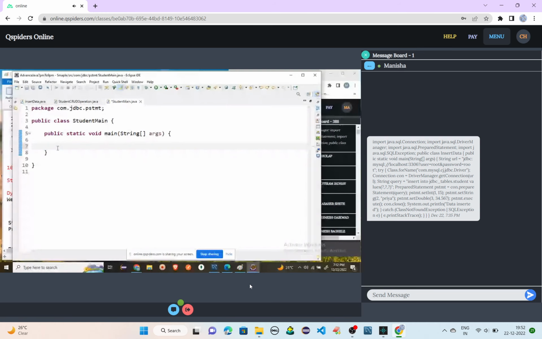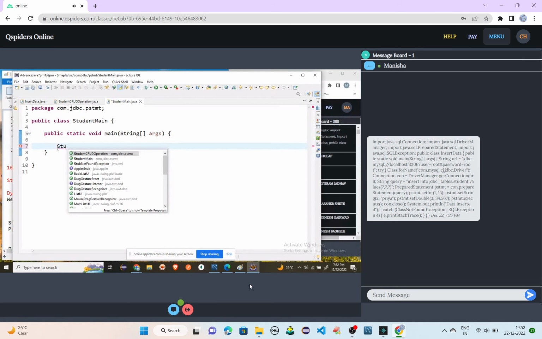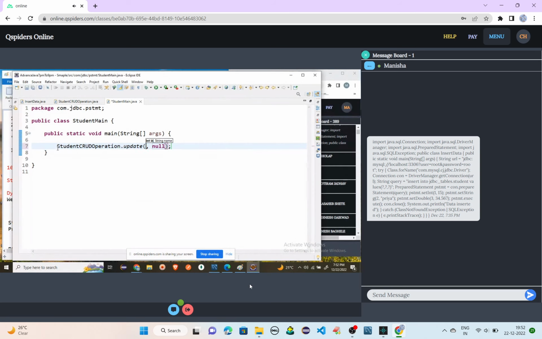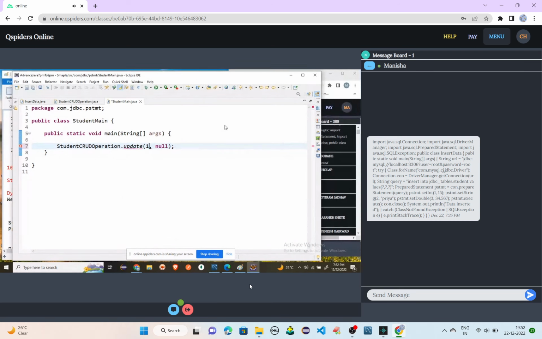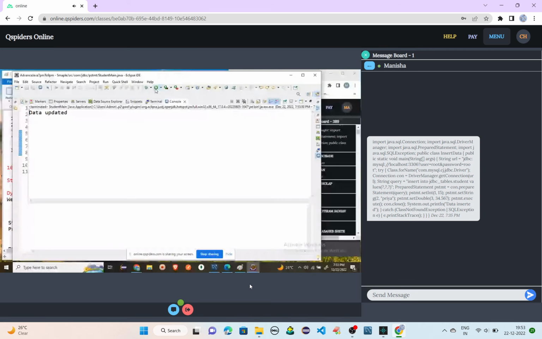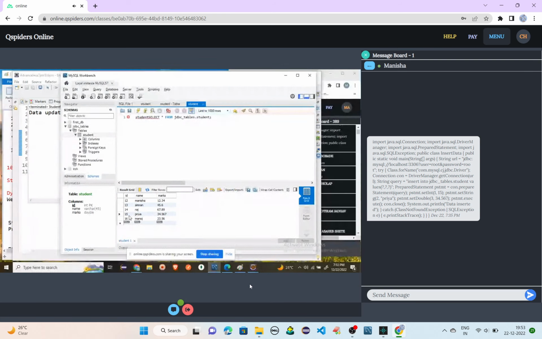So let's check student CRUD operation dot update. I want to update ID. Which ID? So let me take ID 16 itself. I'll take 16. So I want to change Manoj to Manohar. And I'll execute. Data updated. I'll go to the table. Can you see the 16th data here? I will refresh. Can you see the data name is getting changed here?